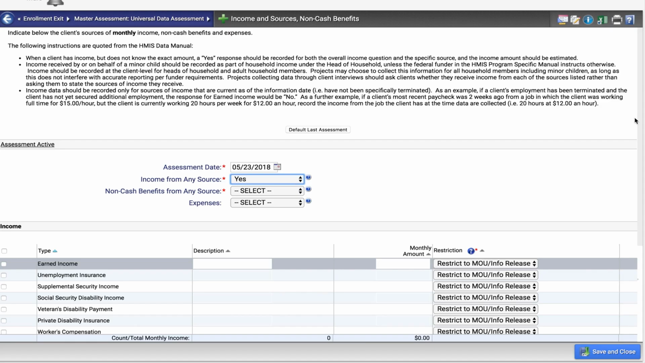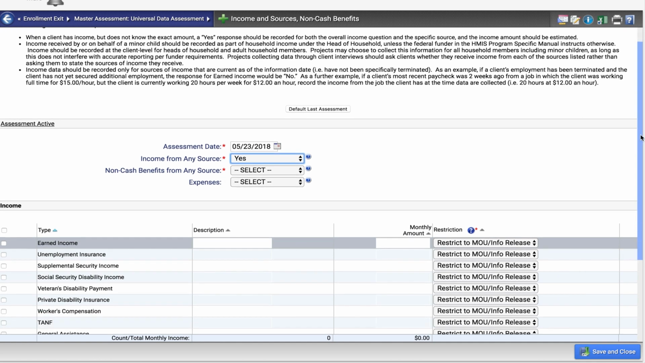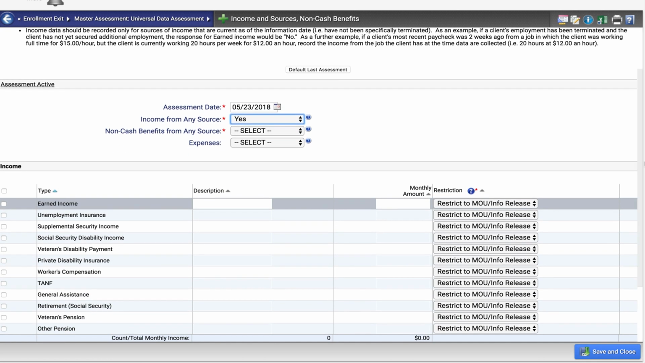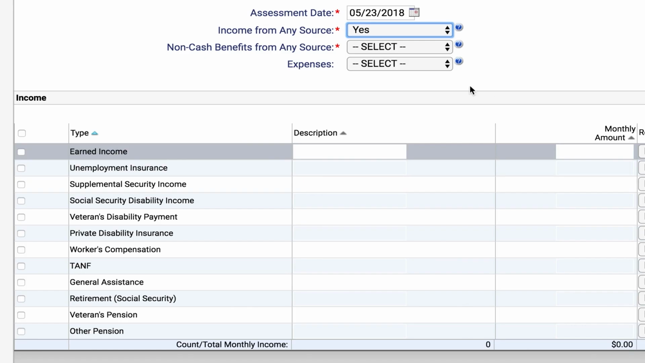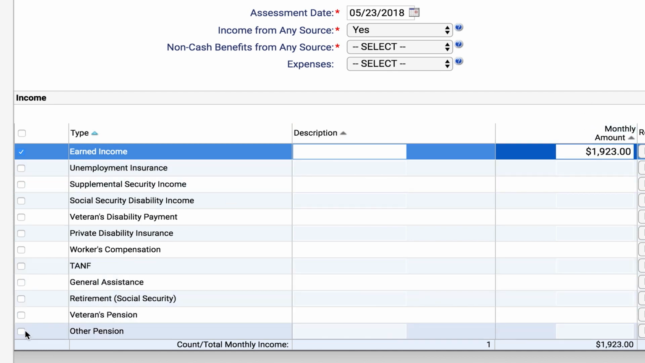This will bring up a few potential options. We will select only the ones that apply. We will indicate that the client has started working and has a monthly income of $1,923 per month. Additionally, the client is receiving a pension now since they are eligible.